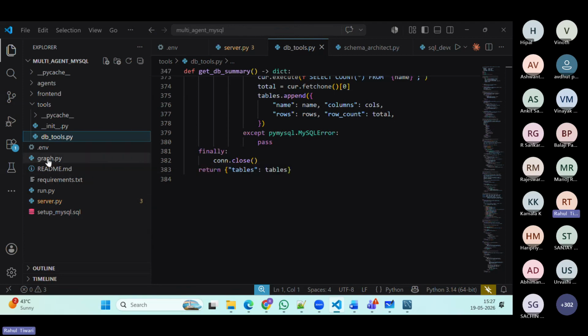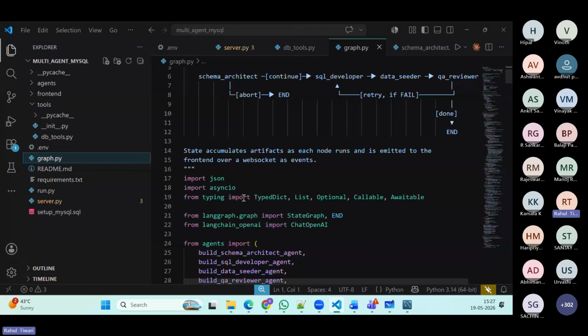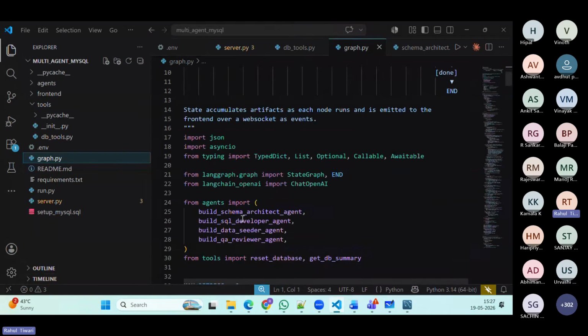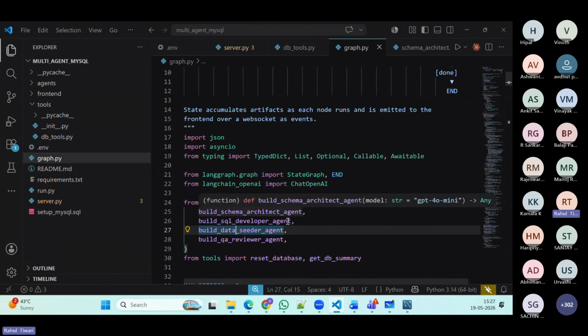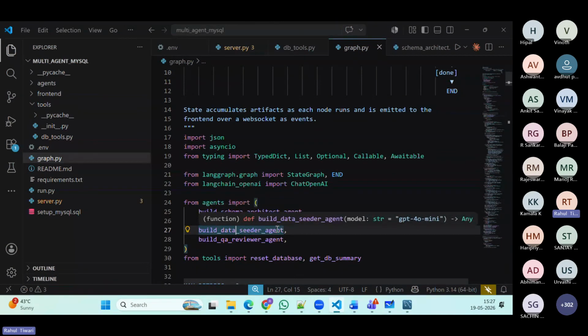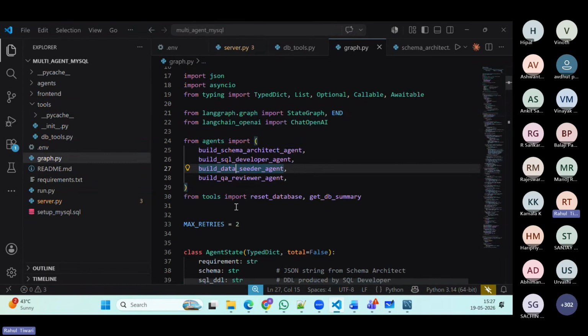Next is my graph. So here I'm using LangGraph, which is like an orchestrator. Here you can see all the agents I am calling: schema architect agent, SQL developer agent, data seeder agent, QA reviewer agent, and max retries to.